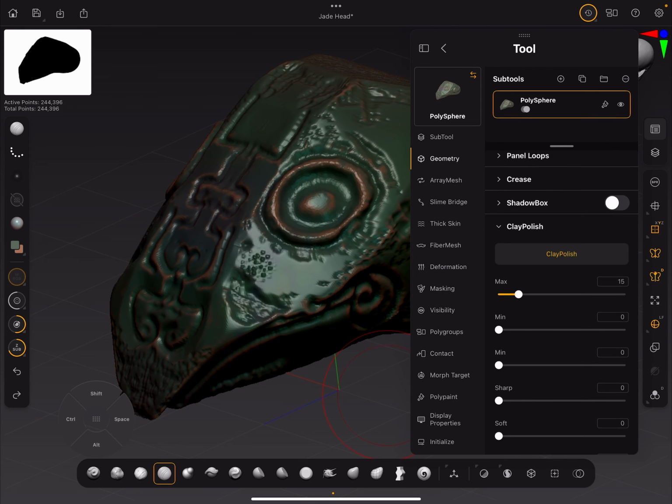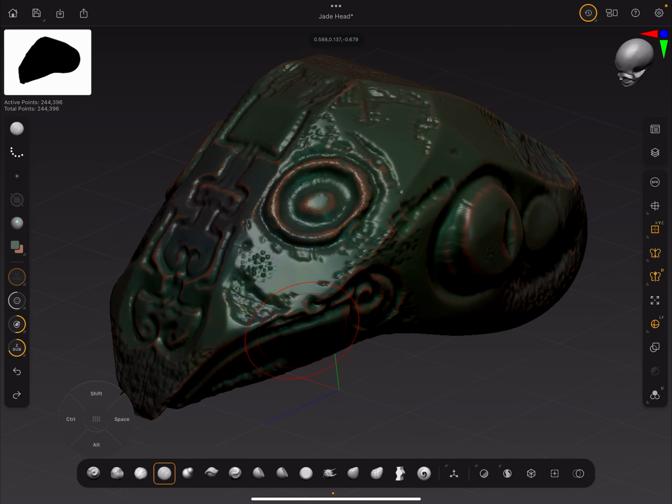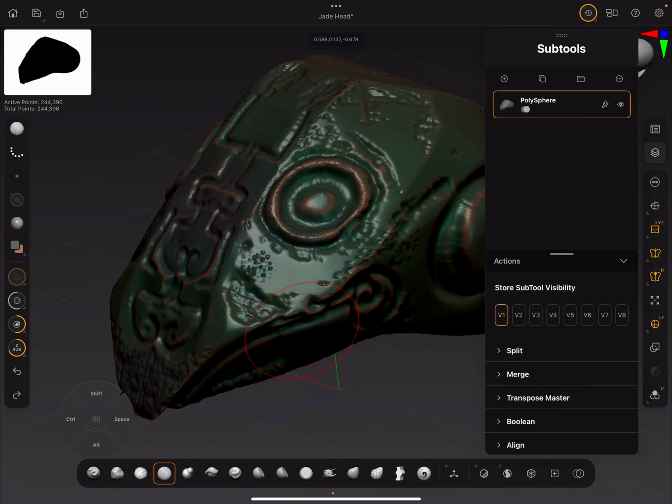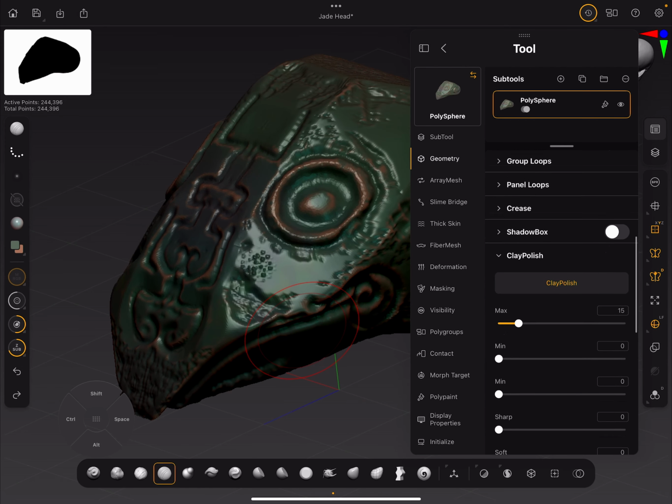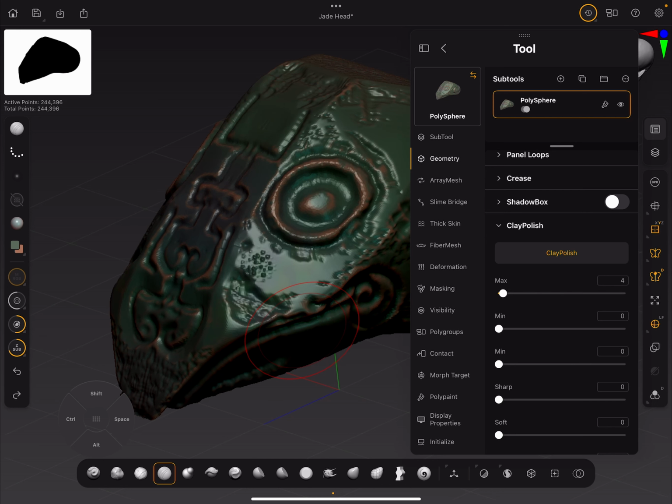clay polish, let's give that a go. Oh, that might have been a bit strong. So we go back over there. Where were we? Geometry, clay polish. Let's just bring that right down.